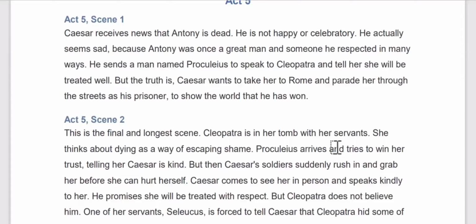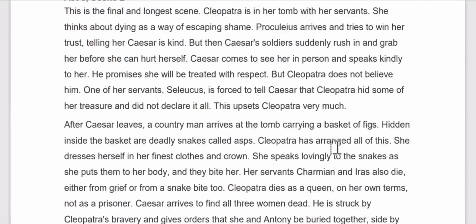Act 5, Scene 2. This is the final and longest scene. Cleopatra is in her tomb with her servants. She thinks about dying as a way of escaping shame. Proculeius arrives and tries to win her trust, telling her Caesar is kind. But then Caesar's soldiers suddenly rush in and grab her before she can hurt herself.